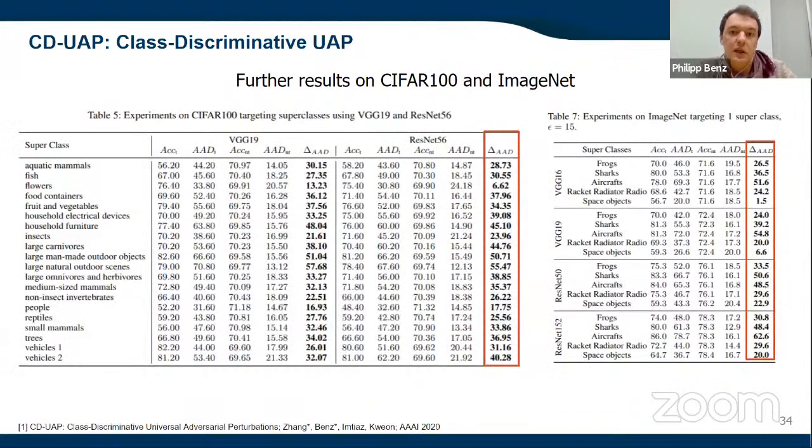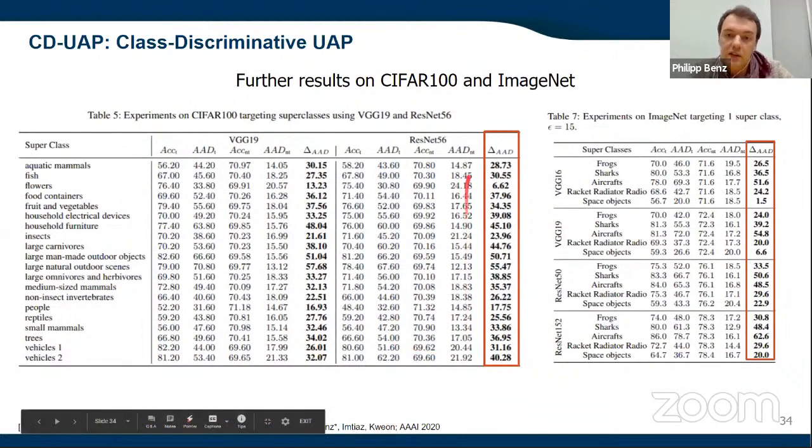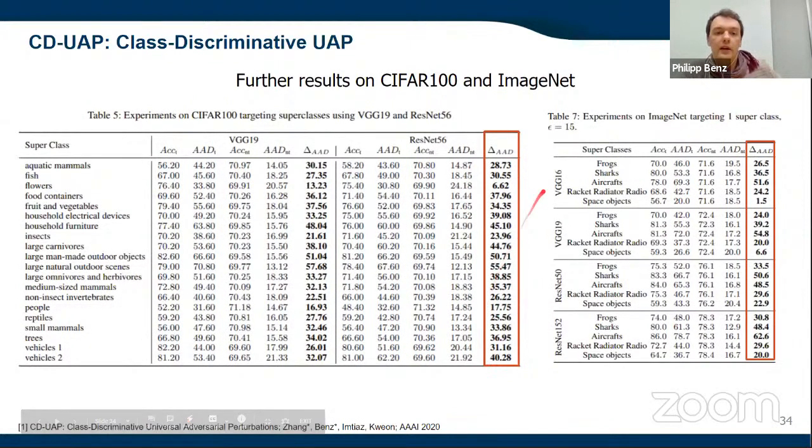We also tested this on the ImageNet, and we can see that those gaps are getting a little bit smaller. Because with more complexity, of course, this becomes more and more problematic, since we really have only one perturbation that we can add to all those images. But we think it's still very fascinating that this actually works.